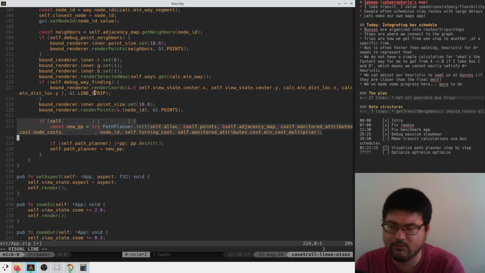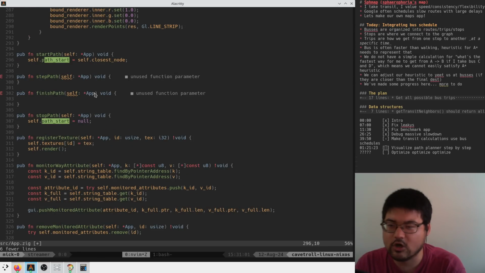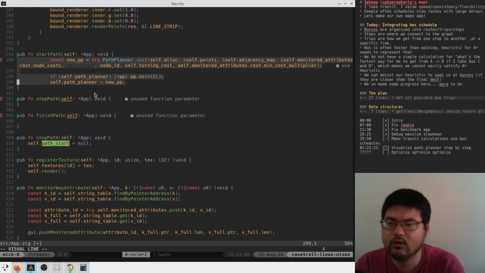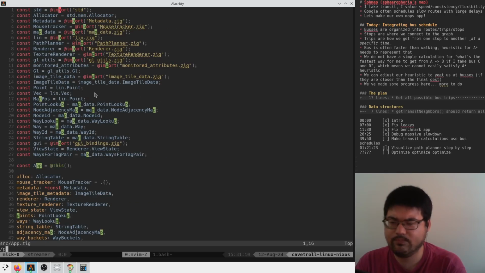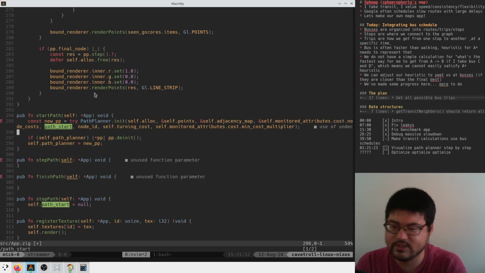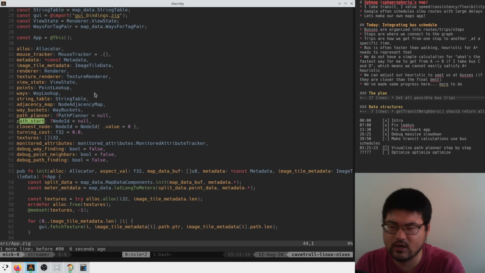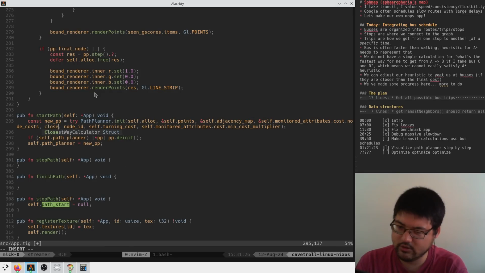This shouldn't be constructed on mouse move now. This should just be done on start path. So we just rip this new path planner here. And then that means that path start, I guess, just doesn't have to exist anymore. So path start here is just we update on each mouse move the closest node. So that goes here.